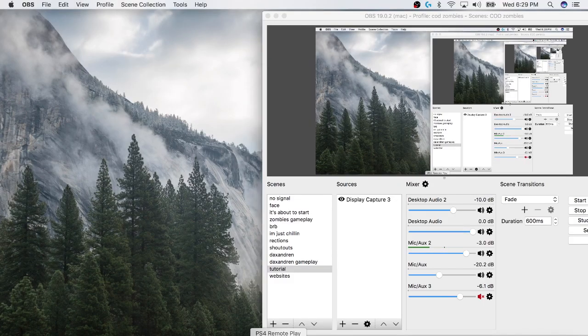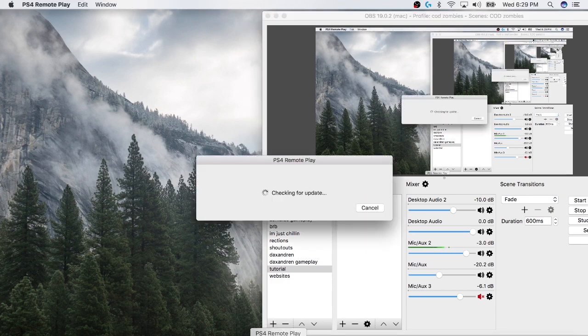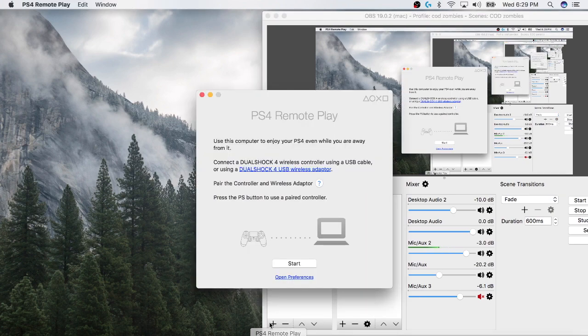This is what I mean. So you open up the program again. Now, right here it says, connect the DualShock 4 wireless controller using a USB cable to the computer to start it. Do not do that. Don't turn on the second control. Do not plug anything into the PC. Do not plug anything extra to the PS4. Don't do any of that.